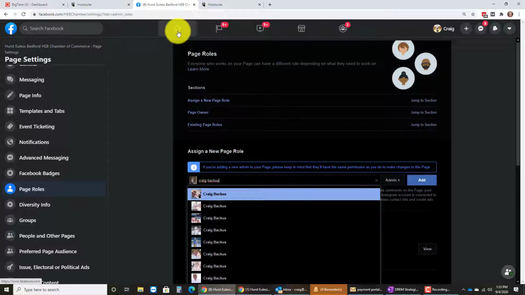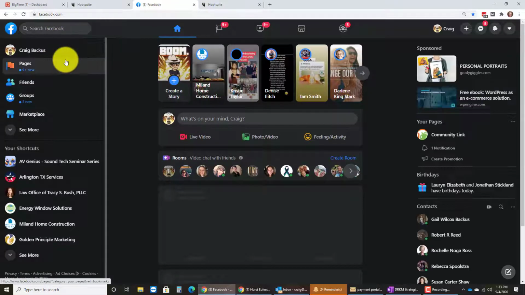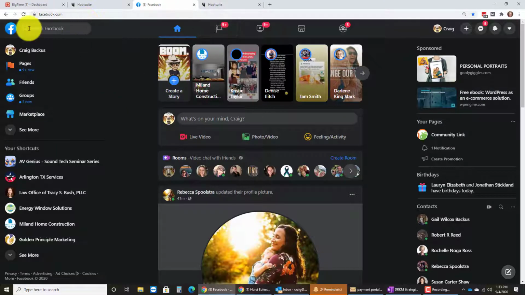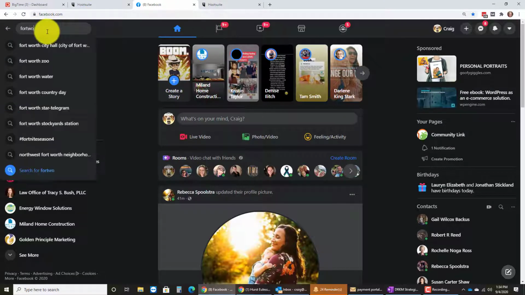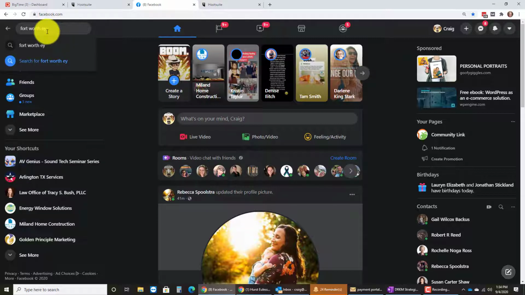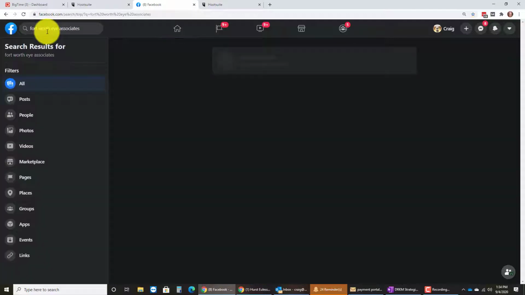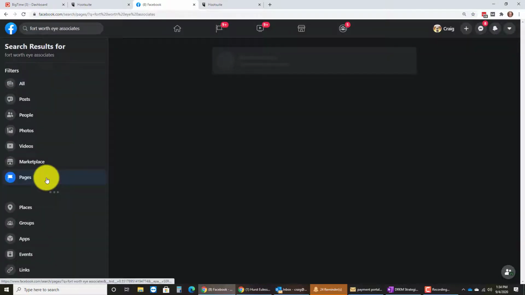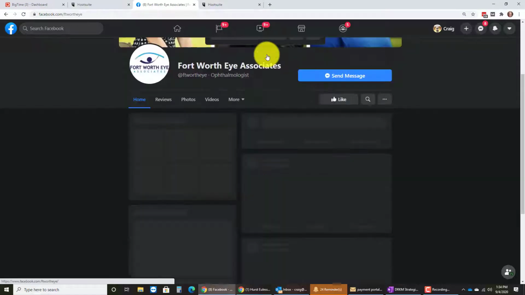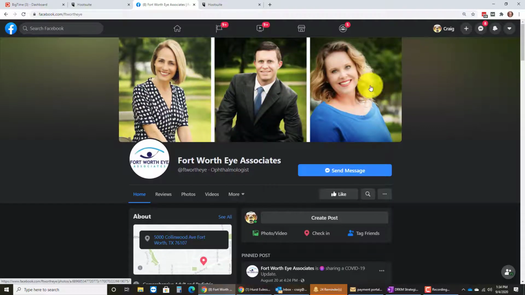So again, to contrast, let's look at another page. Let's say Fort Worth Eye Associates. That's my eye doctor. So you see, this is my eye doctor right here, and you see there's nothing on this left column. So that means that I know that I'm not an admin for this page.